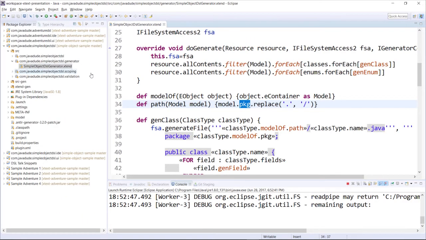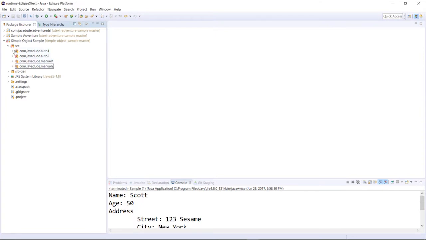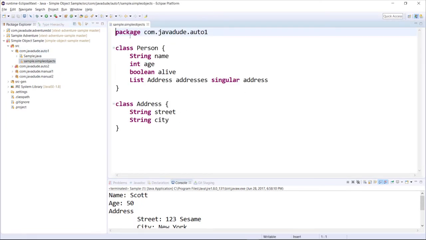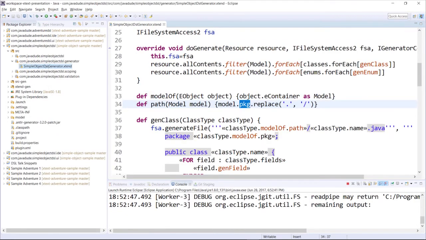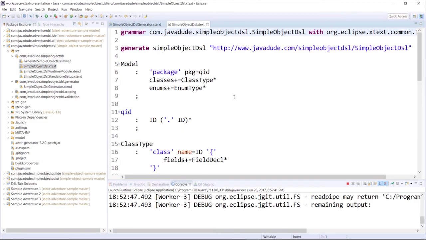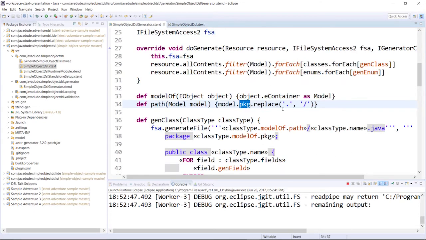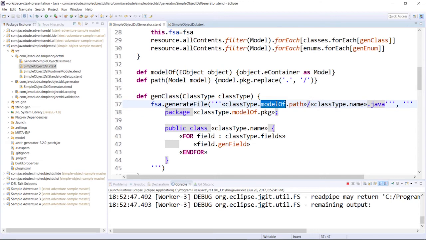Let me bring up the other one so you can actually see what I'm talking about. Here we go. So here's a sample here. I'm going to look inside the model, which is this whole thing, and this is listed as PKG. So if I took a look at the grammar, we see package and then PKG equals that qualified ID. So I'm going to find from the class what's its model. I just go up a level. And then I'm going to create a path from it by taking that package and changing all the dots into slashes. So that's going to give me a path on the file system to put it in. Add in the name of my class.java.